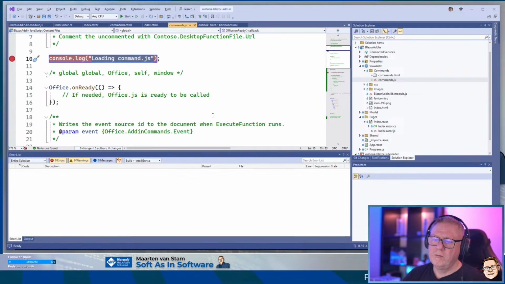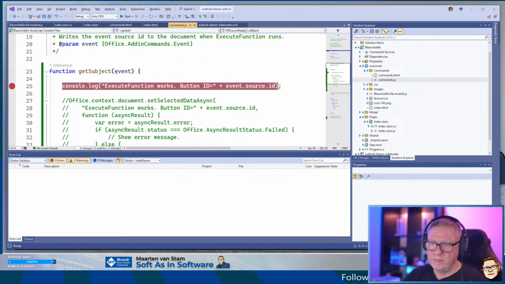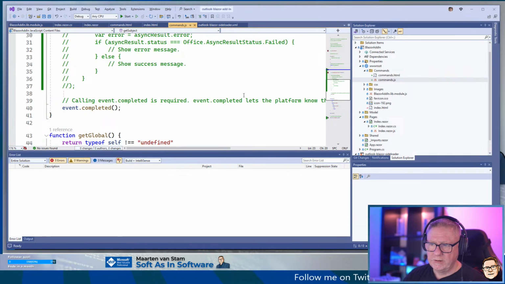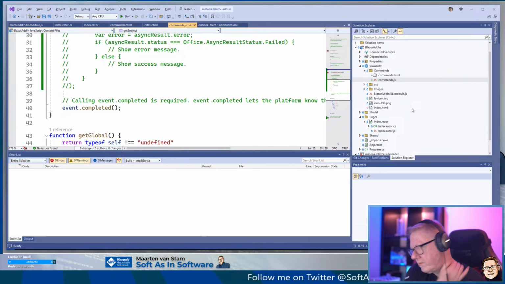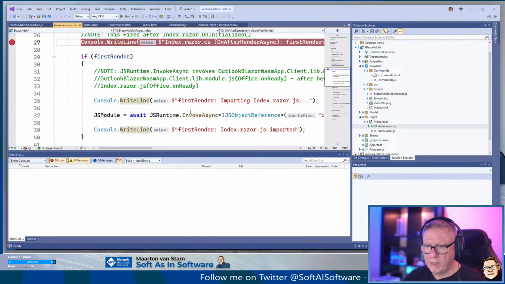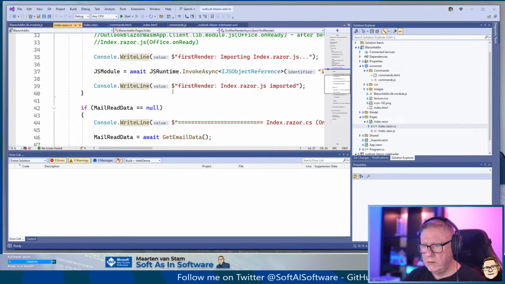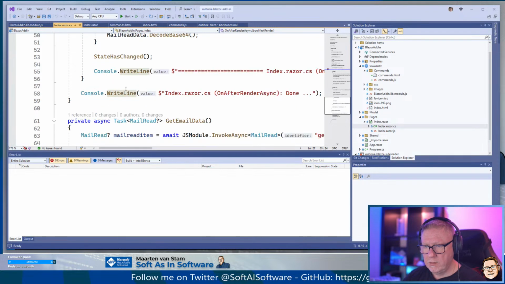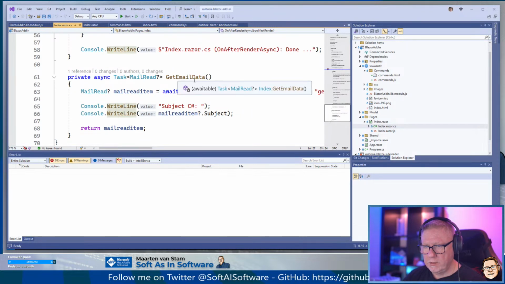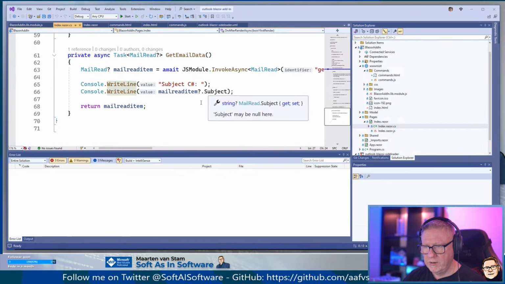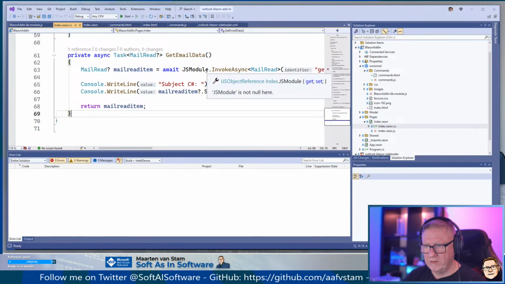Now the question is, what can we do in here? That also addresses something in the Blazor environment. Get email data. This is all C#. But this is interacting again with the JavaScript module.